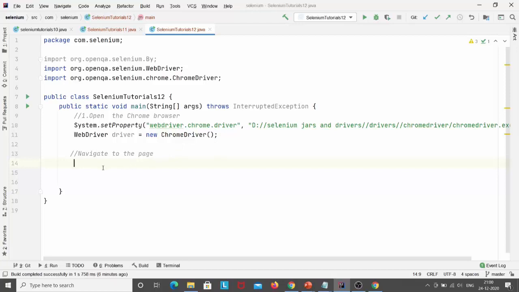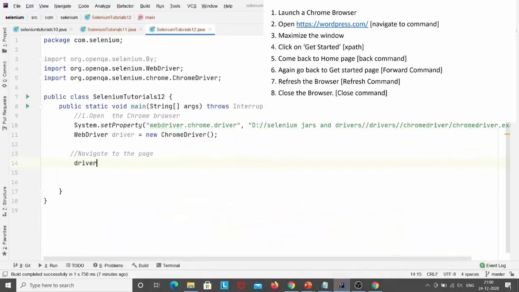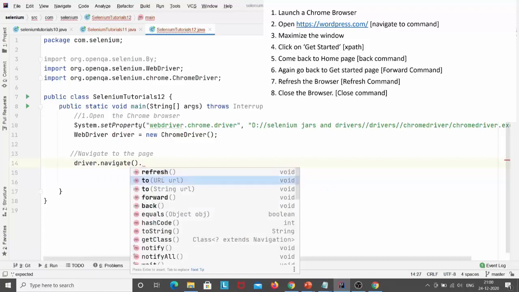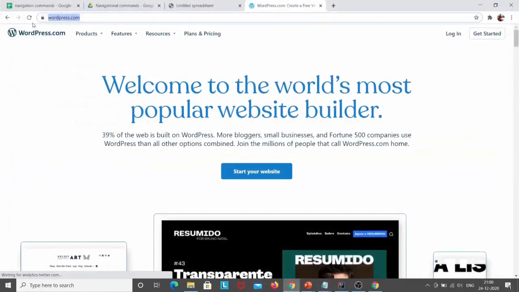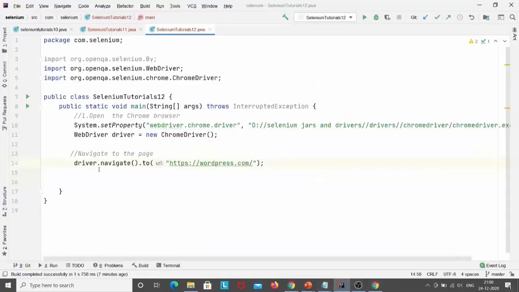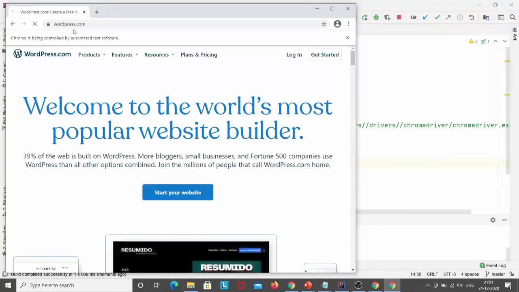The next step is that we have to navigate to the page, and this is the page that we will automate today. So I will use the driver.navigate.to command, and I will insert the URL over here. This driver.navigate.to command accepts a string as a parameter and it returns nothing. So let's execute this. My Chrome browser is launched. It's navigated to wordpress.com.